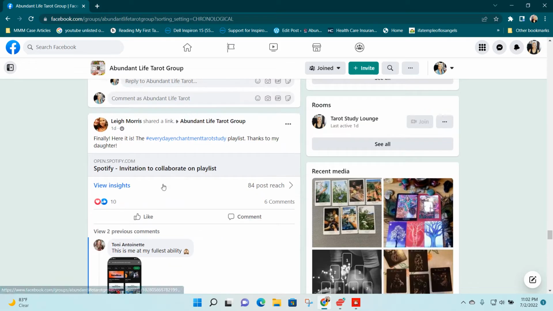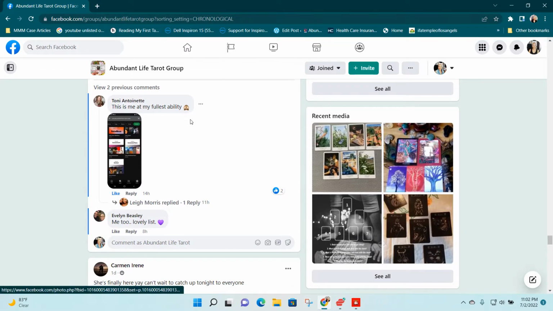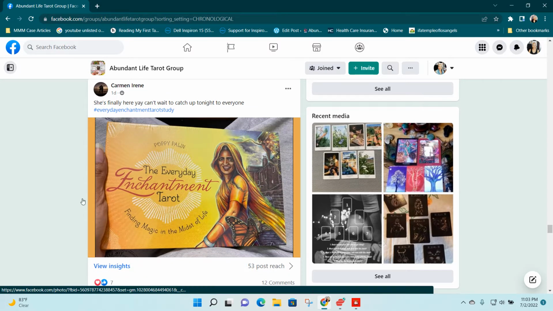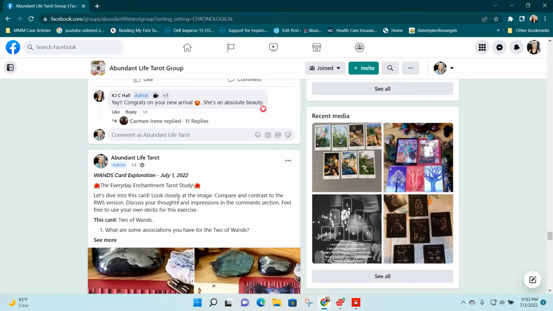Have a Spotify playlist for our Everyday Enchantment Tarot Study, which has been cool to see. Like, we have music tied to the cards, what we find that inspires us in terms of music to the cards that we see. So that was something new, and I'm so grateful for it. Someone got the new Everyday Enchantment Tarot in their hot little pretty hands.